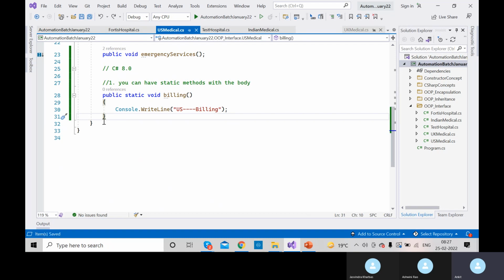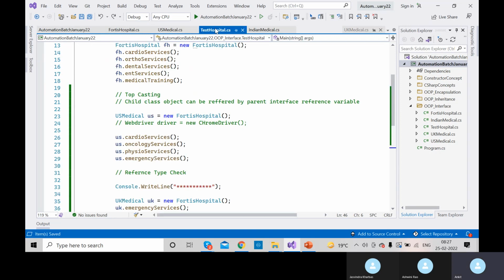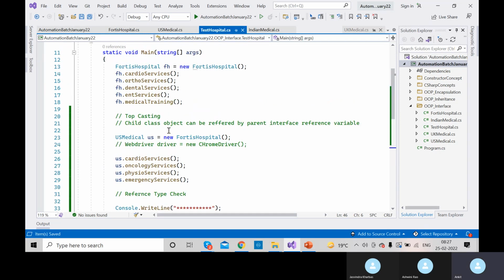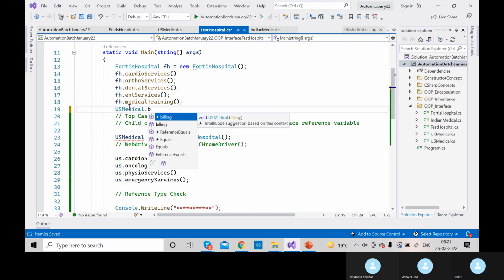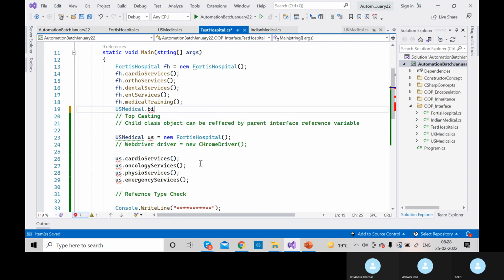Now, if you want to access this billing from the test hospital, how can you achieve this? You can directly refer to US medical. Let us say US medical dot billing.